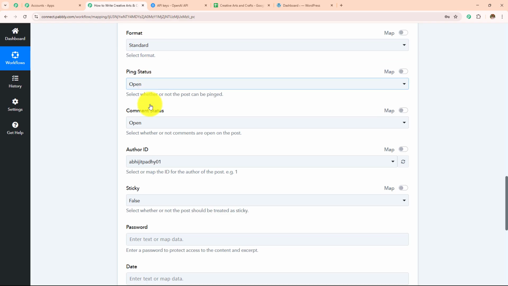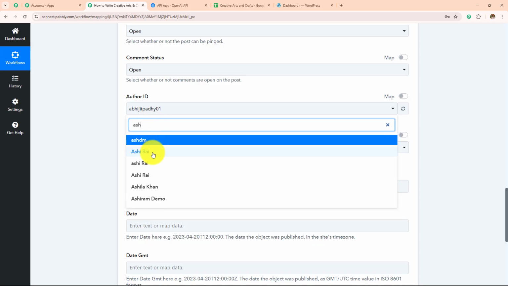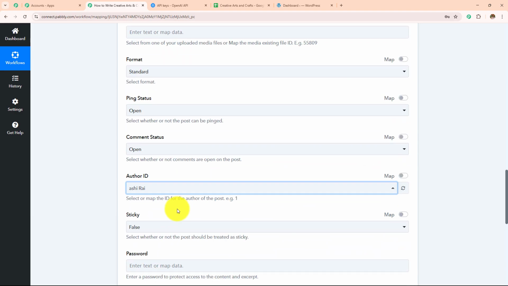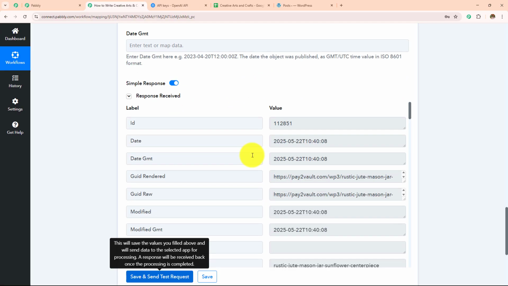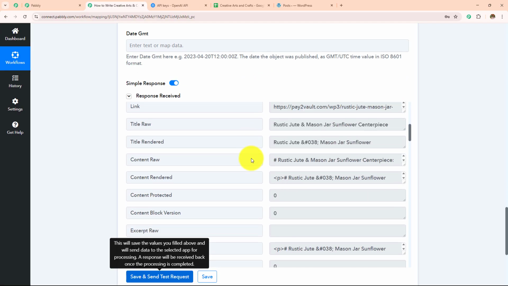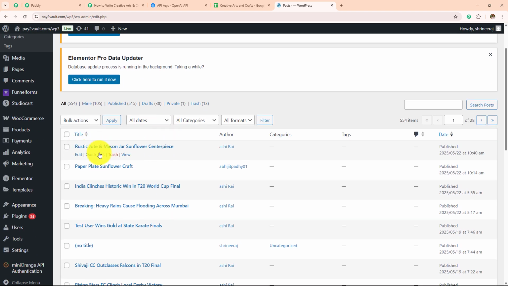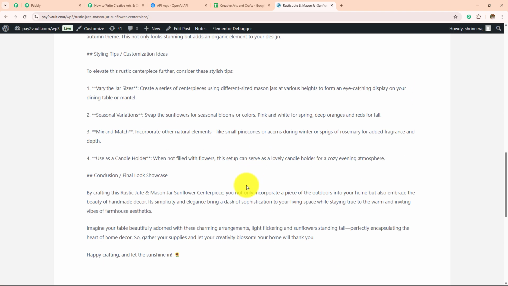Now the format is standard, ping status and comment status are open. The author ID, I'm going to select my author ID, and then these fields are not required ones. So I'm going to skip this, and now I'm simply going to click on the save and send test request, and you will see that I'm going to receive the response. So here we can see that we have received the response. I'm going to open my WordPress and I'm going to refresh this page once, and you will see a post will be created, and here this post has been created instantly. I'm going to click on this view to open this, and here this is the post which we have created.